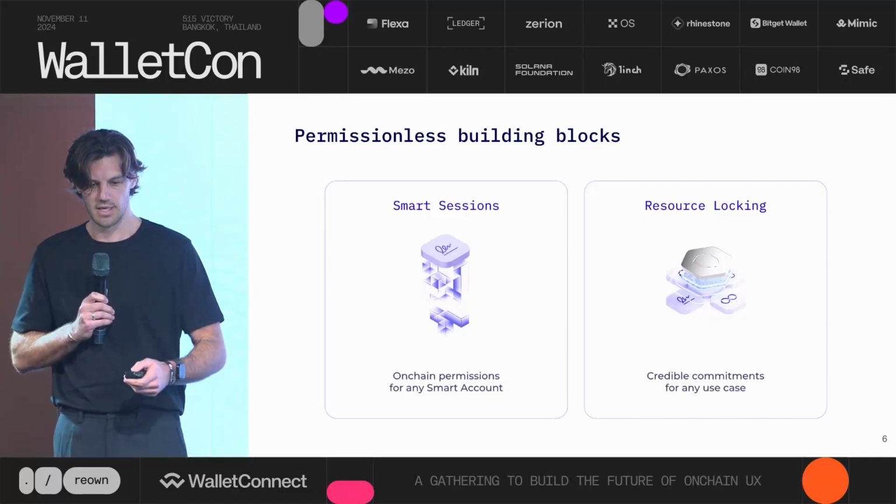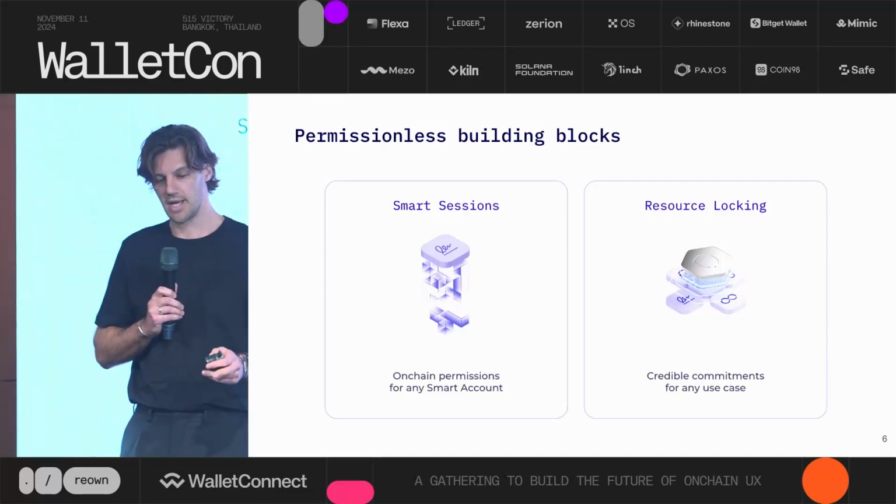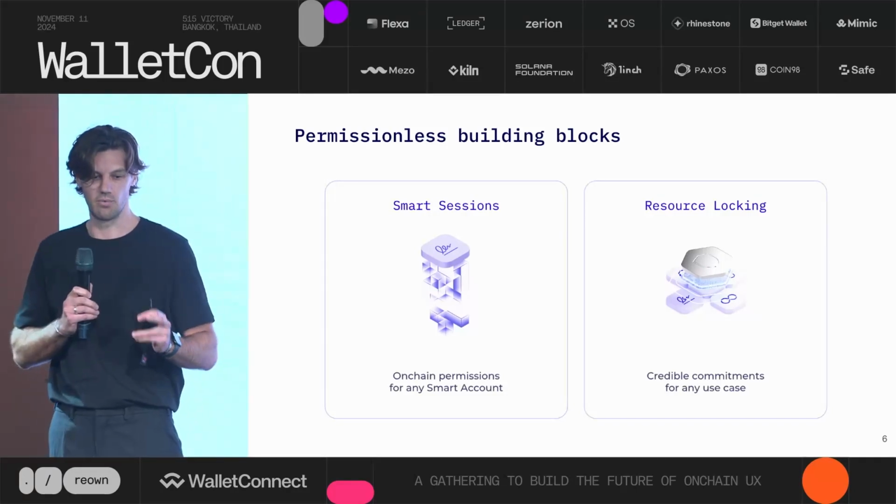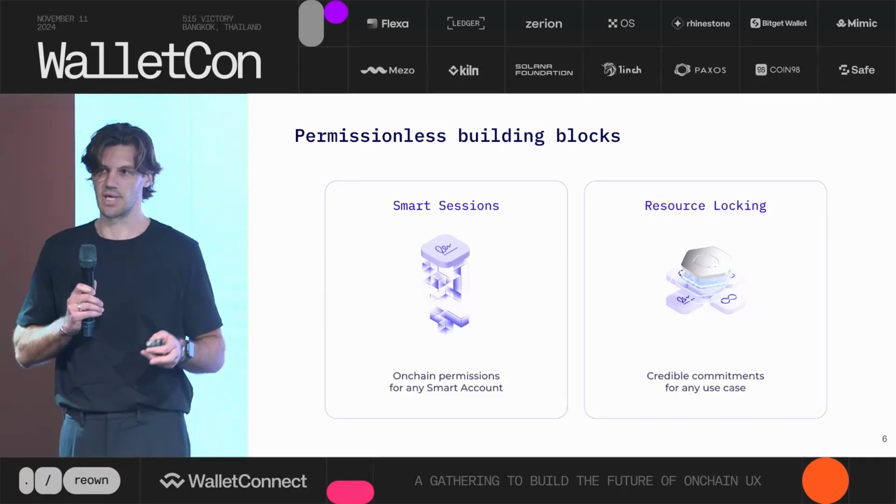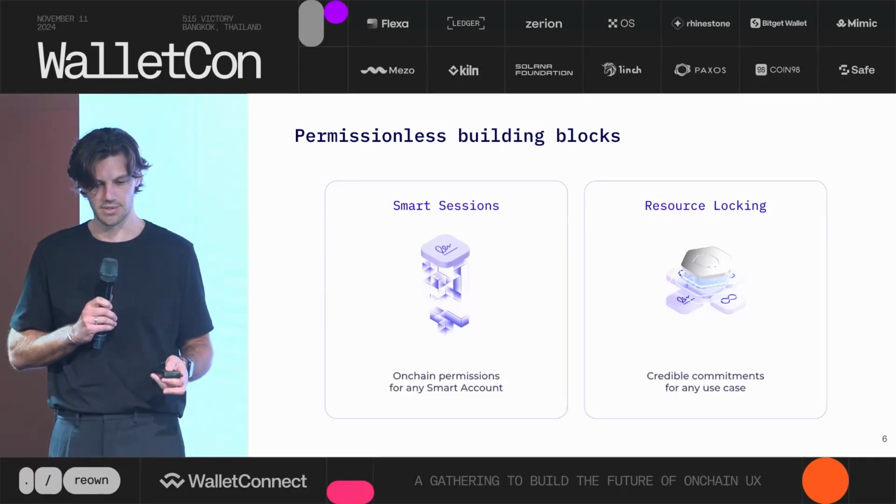The second is, and actually one thing to highlight is that at 11:30 we will be doing a workshop on Smart Sessions. So if you're keen, definitely come by and we'll get into the technical details on that.